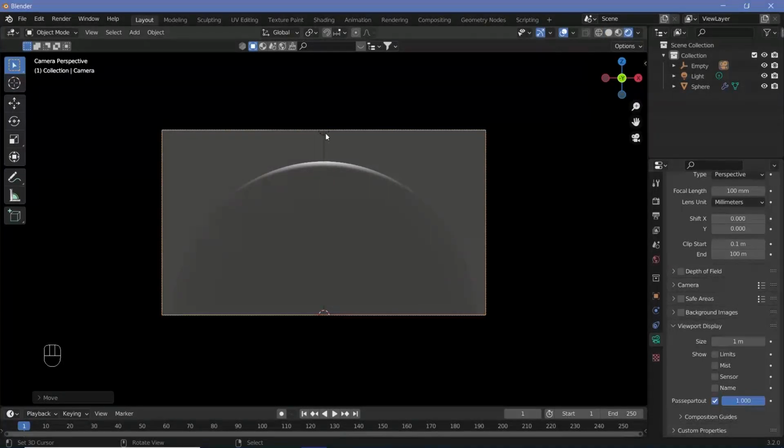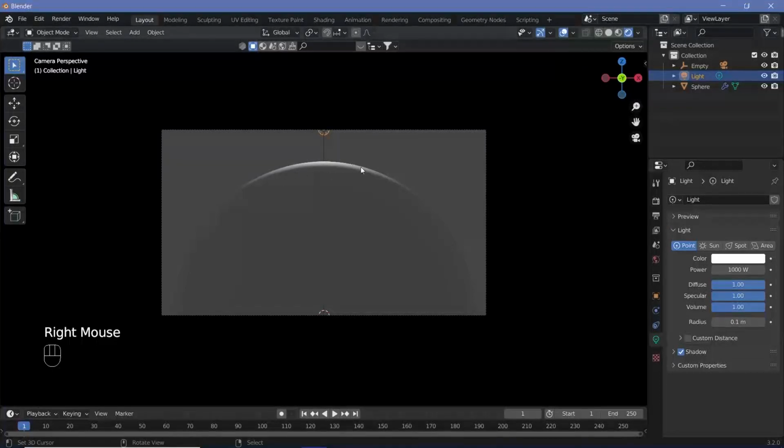So clearly you can see that the light is affecting only the top rim, and we need it to affect a lot more than that. So we're just going to go ahead and increase the power to something like 5000 instead of 1000, and we're going to increase the radius to something large like 4 meters.